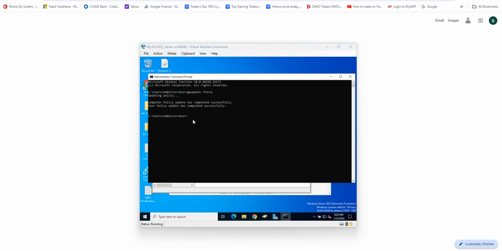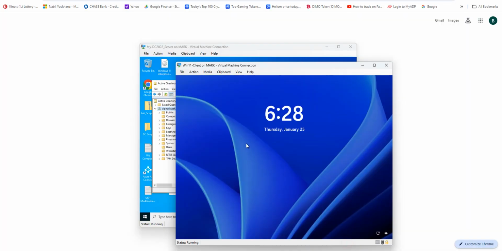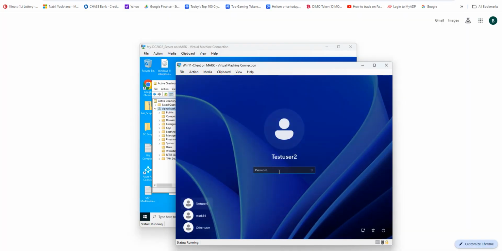I'm going to go ahead and do another GP update in here. And before I log in as test user 2, I'll see my access, which I'm very happy as test user 2. I'm getting my access to drive C and D back. Here, folks, just close this and open the client's computer as test user 2, and then his password.